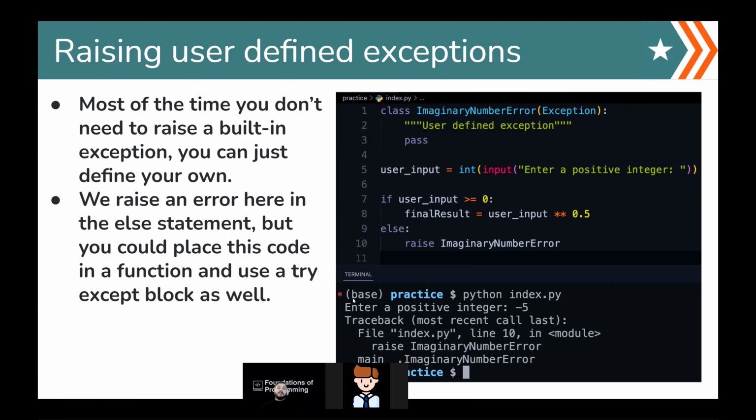So this error is the imaginary number error. They ask the user to enter a positive number, and then convert it to an integer. Now they're doing an if-else check. Notice they're saying if user input is greater or equal to 0, then they do, I believe, the square root here, using the power of 0.5. But what happens if they give you an integer that is not positive? That's negative, which is pretty much an imaginary number.